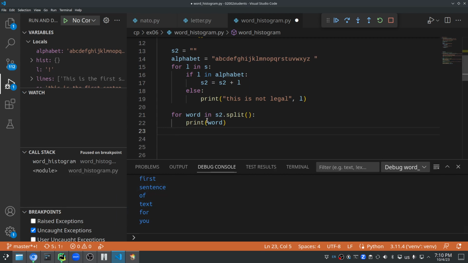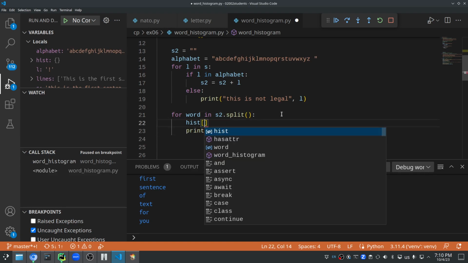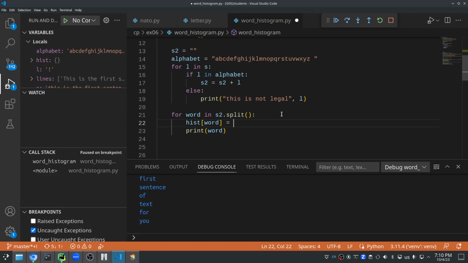Okay, so now I got the words. Now what I need to do is that I need to update my histogram. So I need to say hist of word is equal to, let's say it's equal to 1.